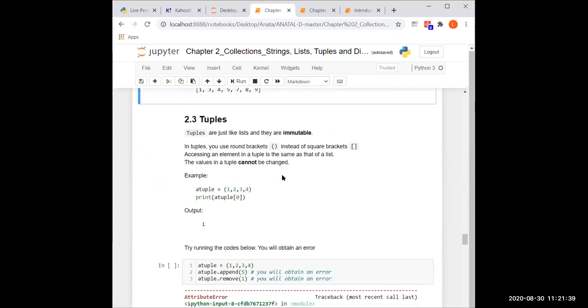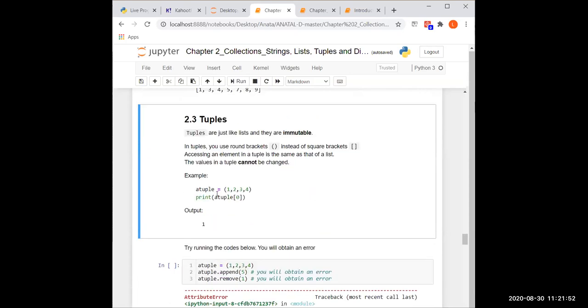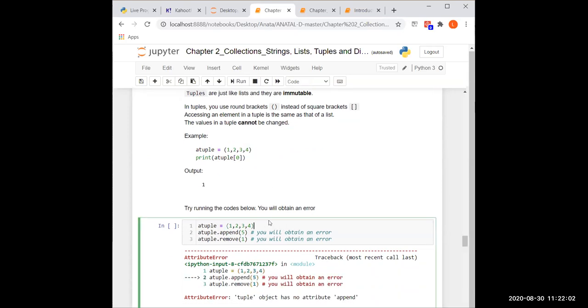Okay, so the next one will be tuples. Tuples are basically the same as lists, just that they cannot be edited. What do you mean by cannot be edited? When you set a tuple 1, 2, 3, 4, and you want to update it, you cannot do that at all. For example, if a tuple equals 1, 2, 3, 4, and you want to add 5 to it, or remove 1 from it, you will receive an error.